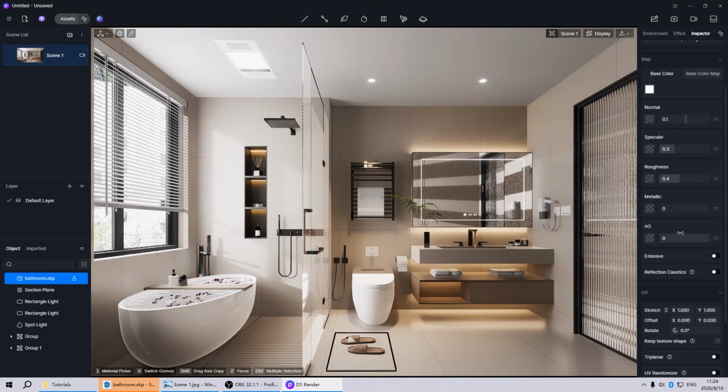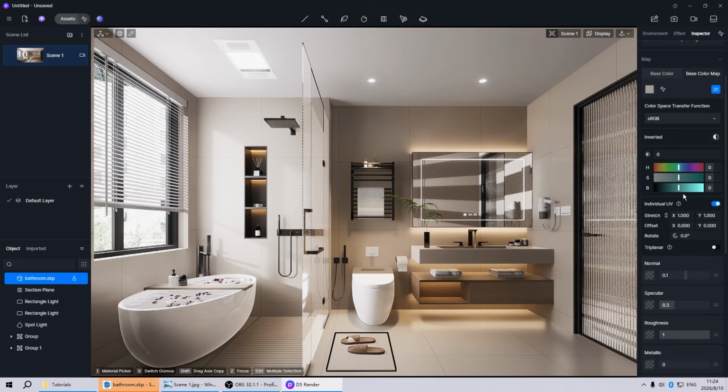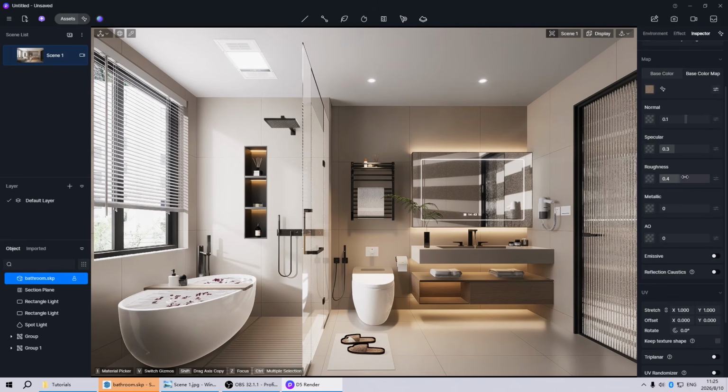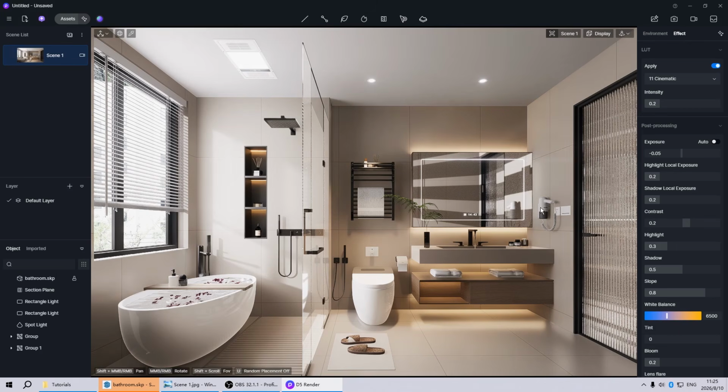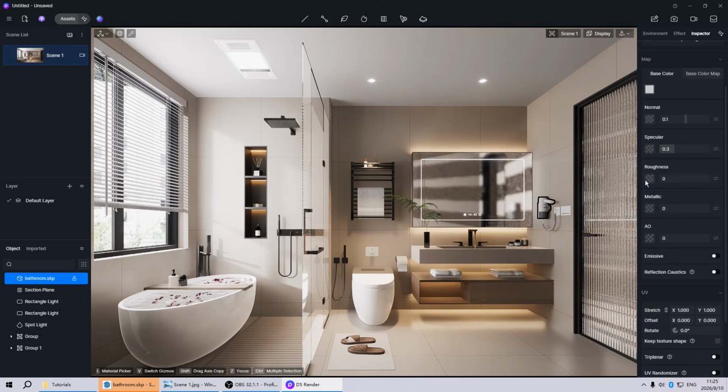Select this fabric and change the roughness to 1, and also brighten it up a little bit. Change the brightness. Select the leaf rope and change the roughness to 1. And select the floor material in the shower. Change its roughness to 0.2. Select the towel, change the roughness to 1, and base color to pure white. Select the hair dryer and change the roughness to 0.